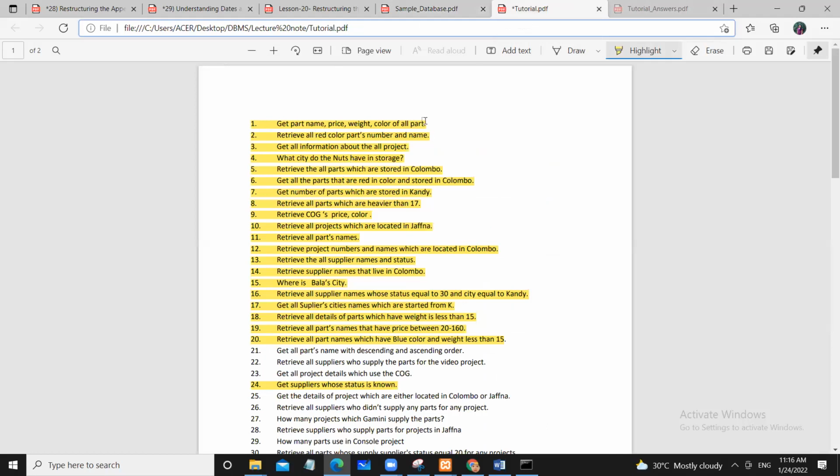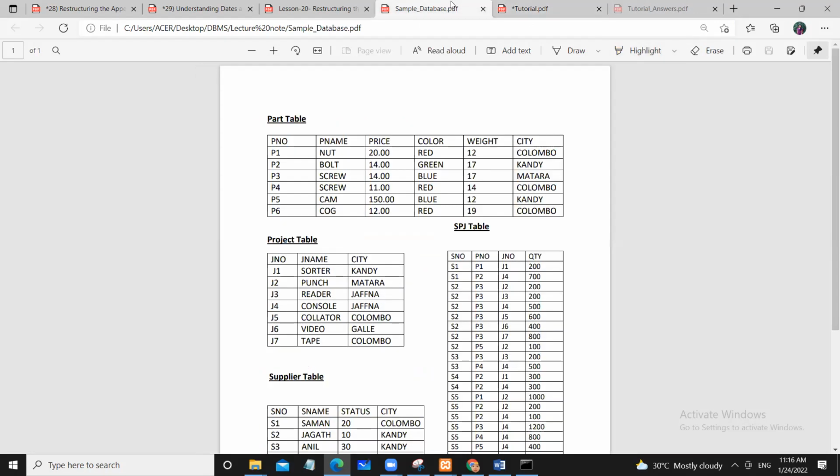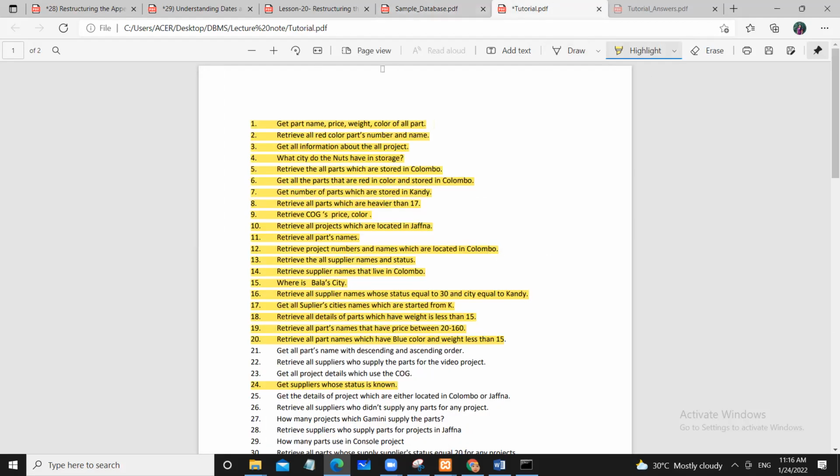Okay, so in your CAT exam as well as in your final exam, you need to write the answer for this question. So what is the answer? So what is the query? Select.